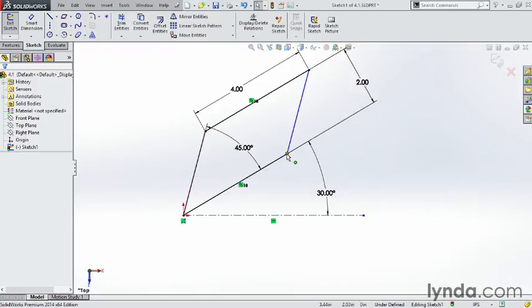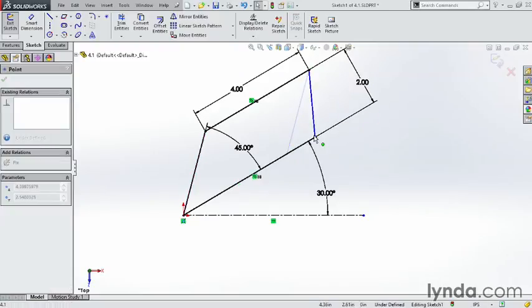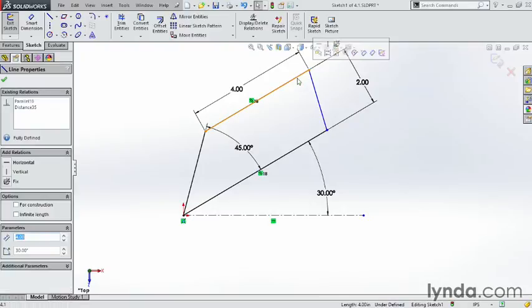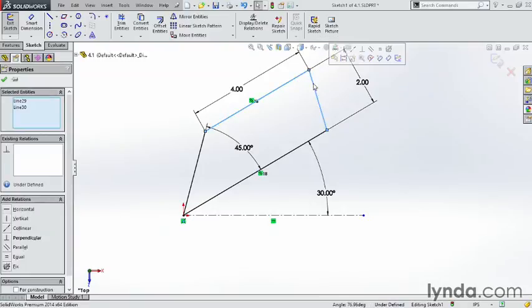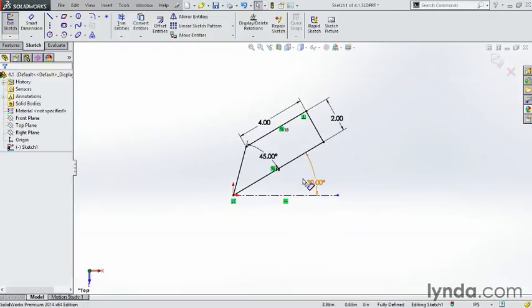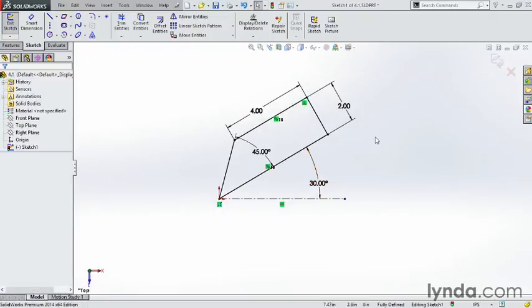As soon as I do that, this line now is free to move around. So if I wanted to make this one a square corner, I could hold down Control, select those two adjacent lines, and make perpendicular. Now I've got a new shape that I created from a starting shape of a parallelogram. So a really quick way to utilize some of the built-in tools in SOLIDWORKS to create whatever you'd like as far as your final design.